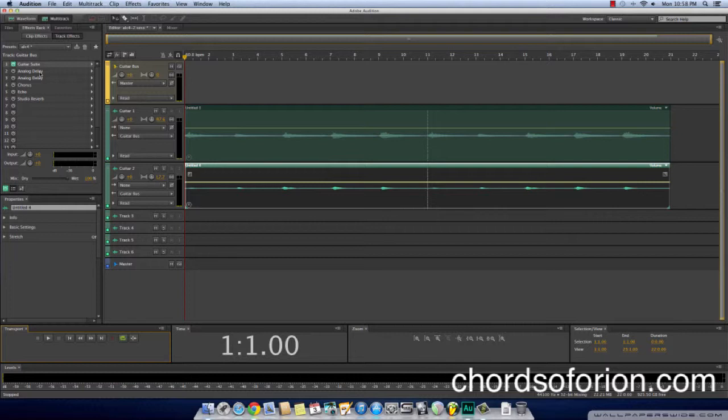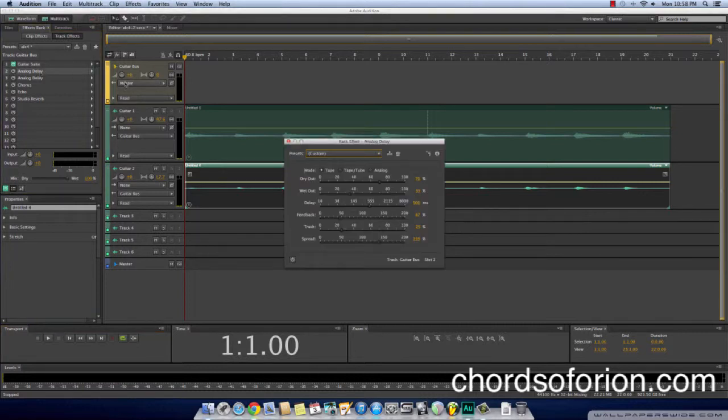So in terms of getting delay, I'm going to make use of the Audition analog delay effect. Let's take a peek at that. Pretty simple effect. We have some different modes here: tape, tape tube, and analog, which are all really nice sounding. I'm going to leave it set to tape. Leave the mix of dry out and wet out as it is. I'm going to set the delay to 500 milliseconds, which mirrors the original loop.